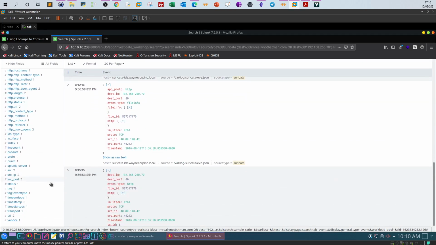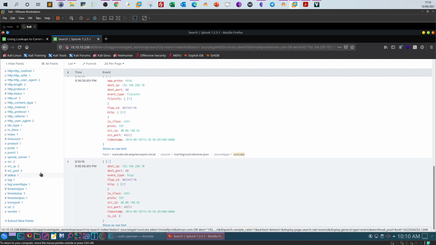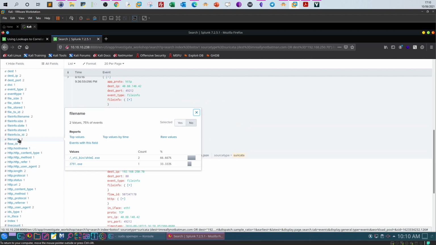Let's see here. URL. So in the URL we have an exe file called html.exe, but probably it is not the answer. We can also look in the file name. As you can see, we have two hits, shtml and 3791.